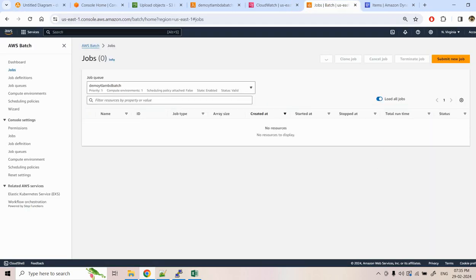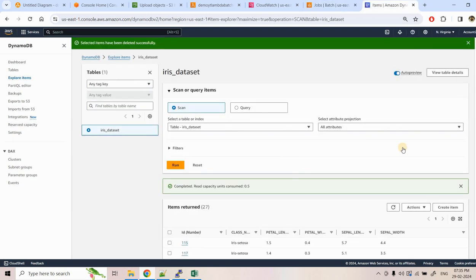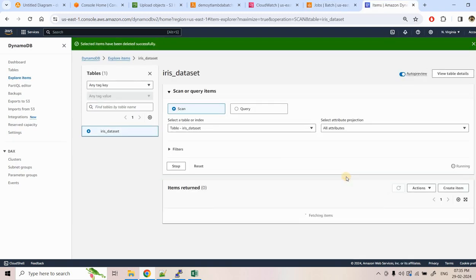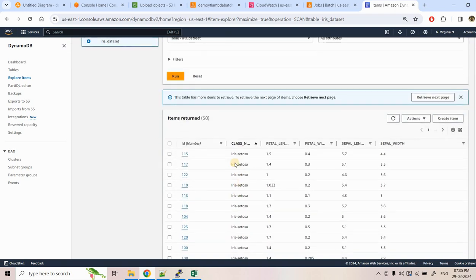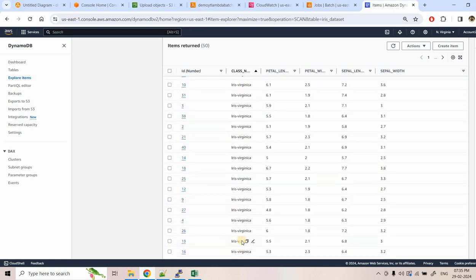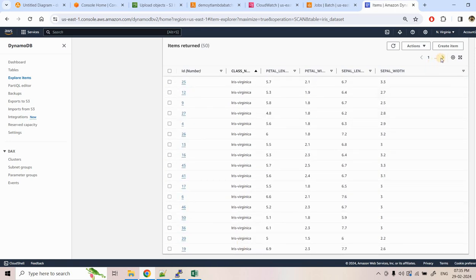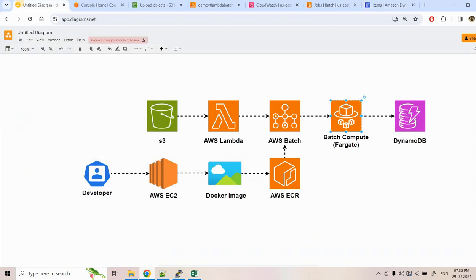So let's see whether our job is completed or not. And yes, this job that we just launched has also succeeded. Now if I refresh our DynamoDB table, I should be able to see the Virginica data also. First, I will sort based on class name. Initially we were getting Setosa data, and now you can see the Virginica data is also available. If I go to the next page, here also Virginica data is available. So in this way, in real time, the data from S3 is getting ingested into DynamoDB by the batch job, right? I hope you understood this.